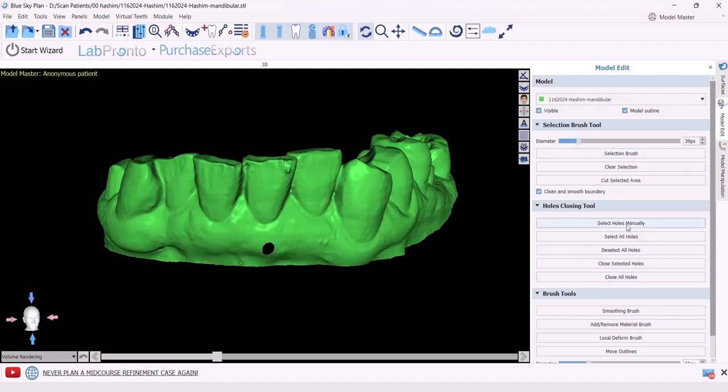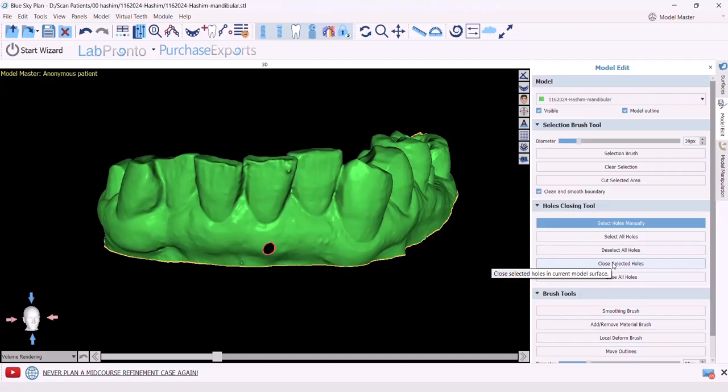Here I press Select Holes manually. Now all the holes are outlined by yellow outline. If I move the cursor above the hole, the outline will turn red. So I select it, then press Close Selected Hole. That's it.